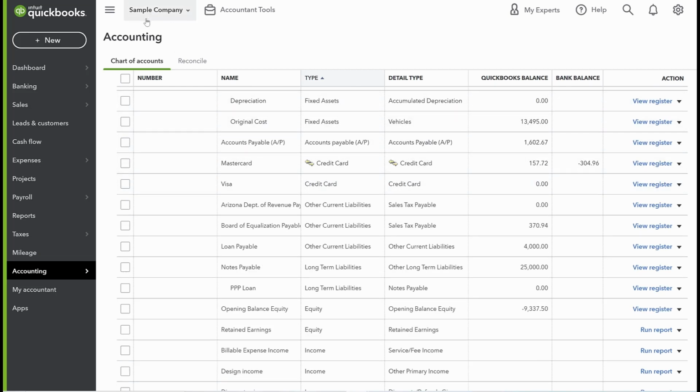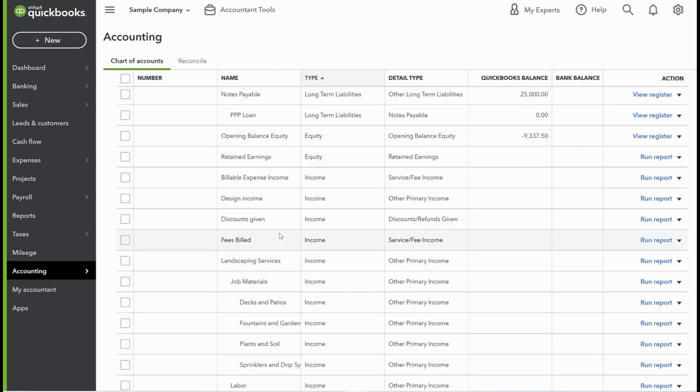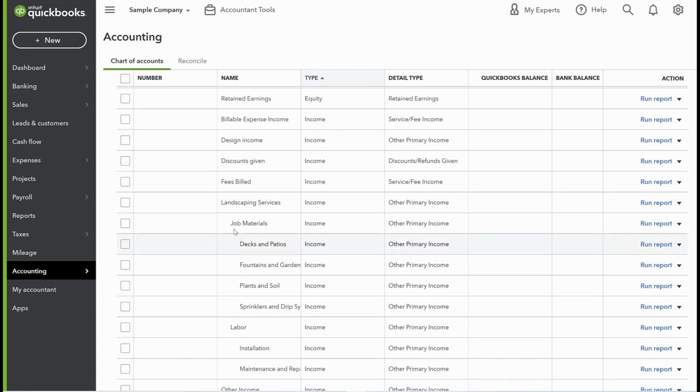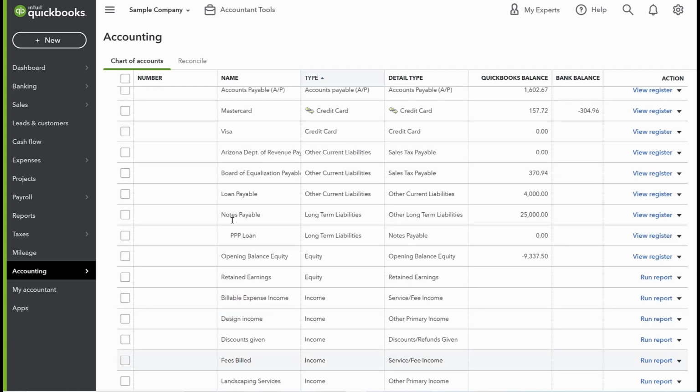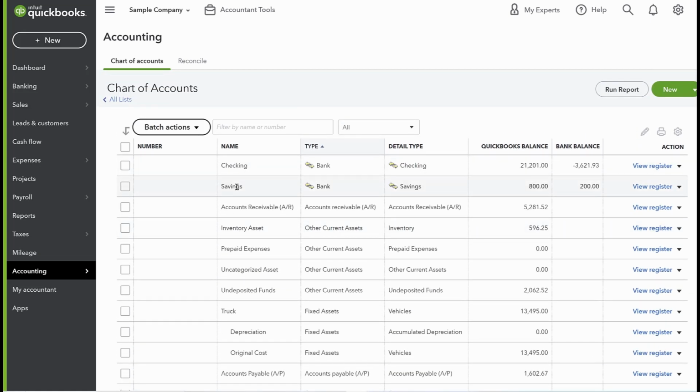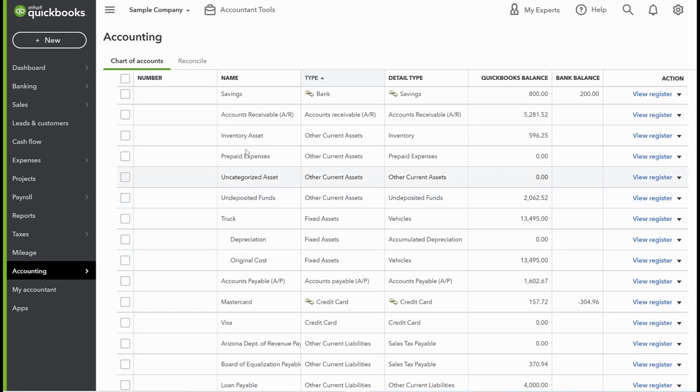Since this is a sample company and this is a landscaping company, you can see here that they've added some very specific accounts. So landscaping services, job materials, and then they have these very specific income items added. So all of these have been customized for this sample company, for example. There's some things that just come very standard. Let's say like a checking and a savings account, accounts receivable, inventory asset, uncategorized assets, undeposited funds. A lot of these things just come sort of as is. And then you can either keep them or you can delete them.